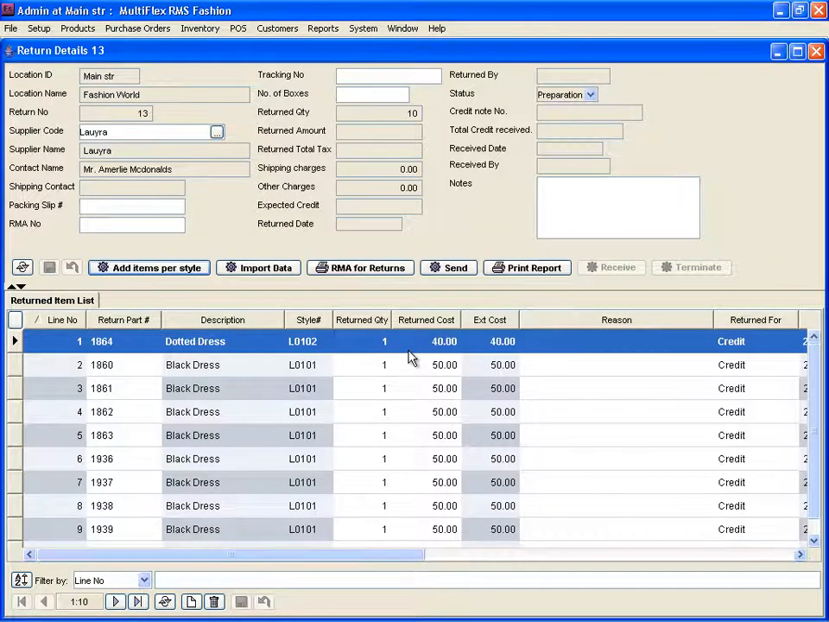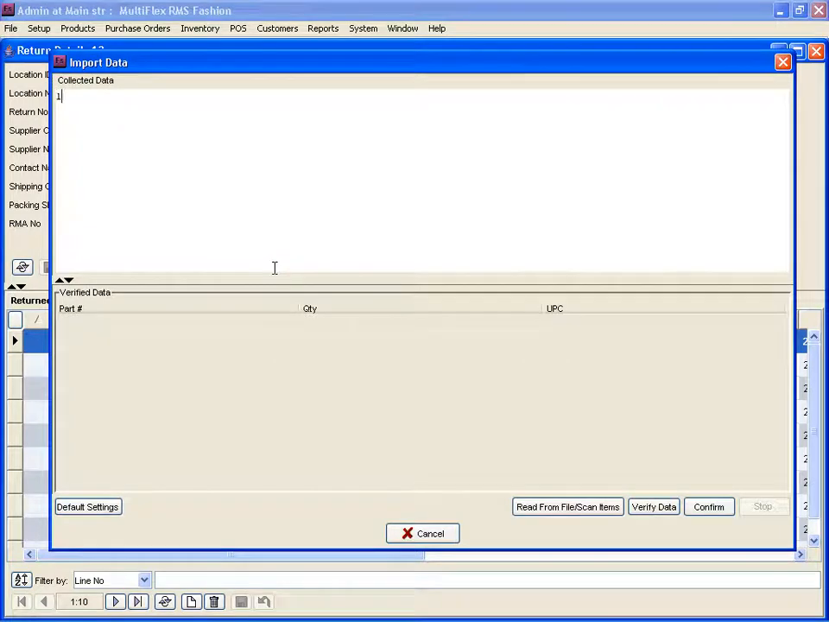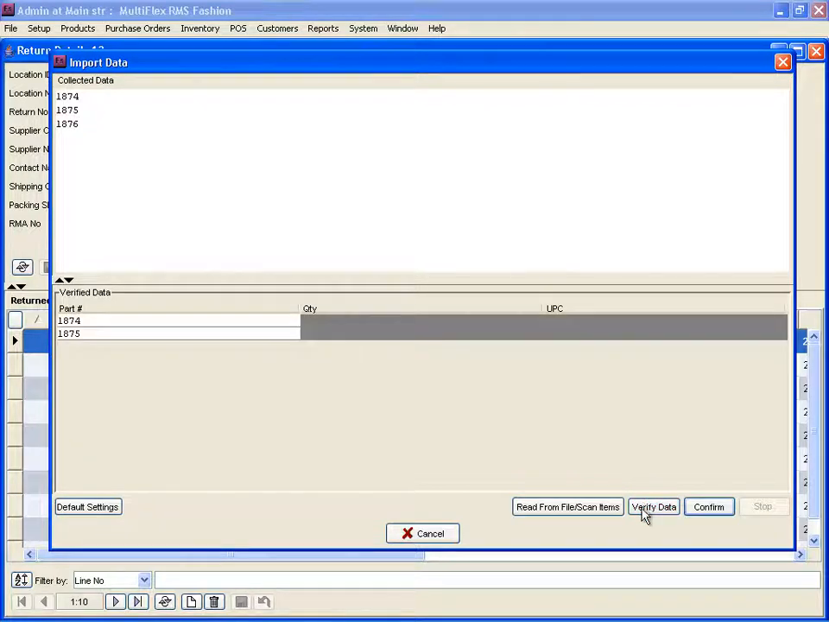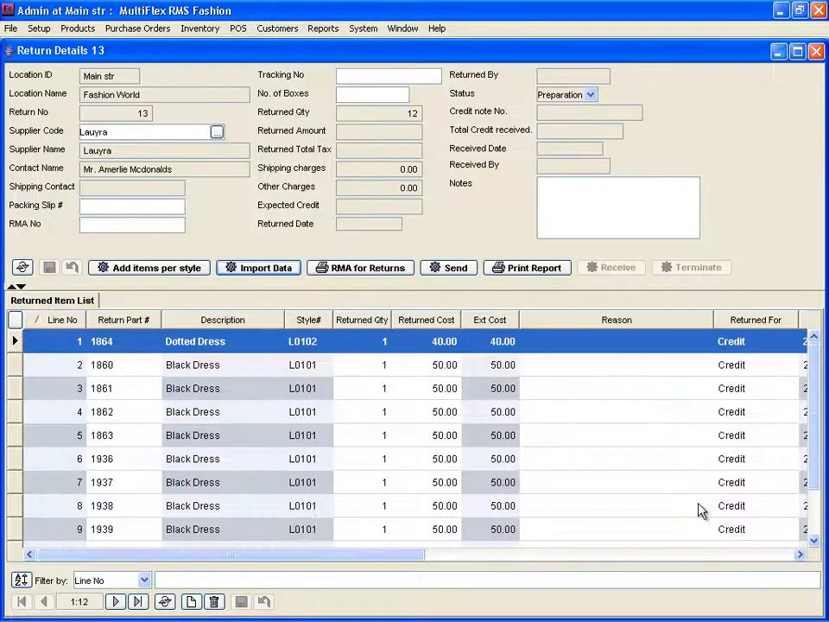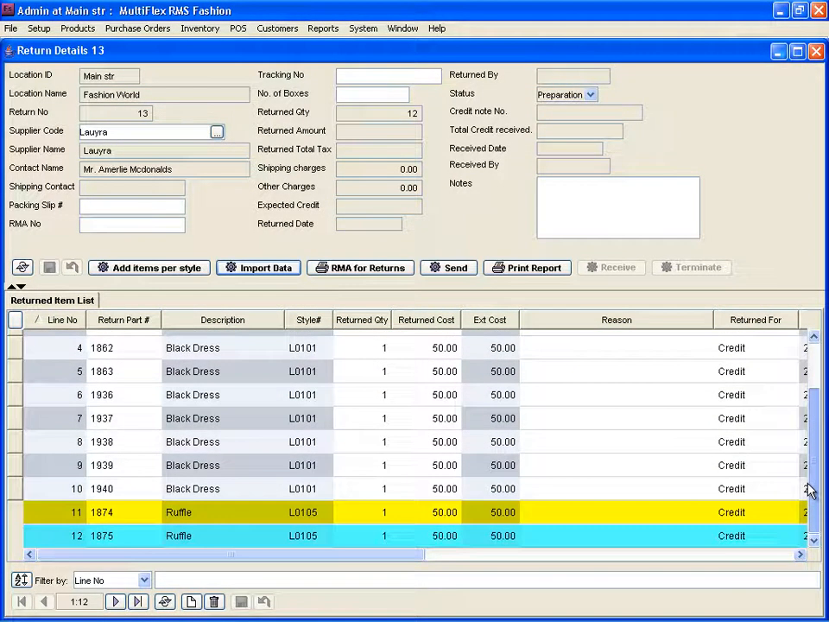You can also import items simply by scanning them directly into the import screen. The system will allow only return of items that have been received by the selected supplier. Click on Import Data, scan the items or read from the file, verify and confirm. This will display the items on the returned item list.